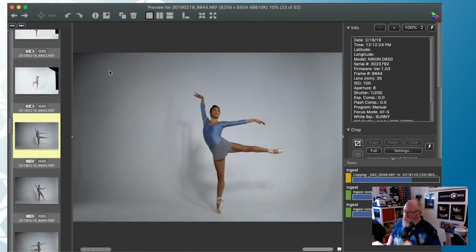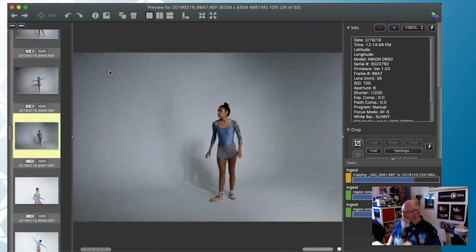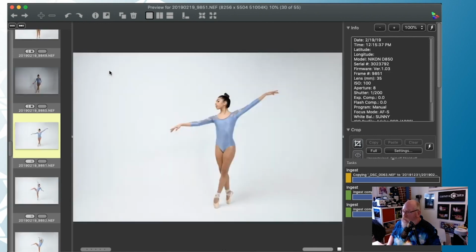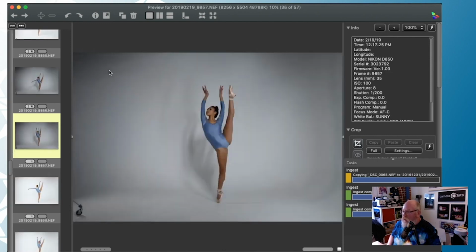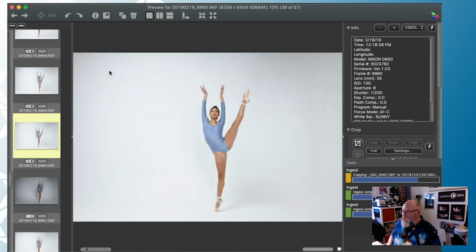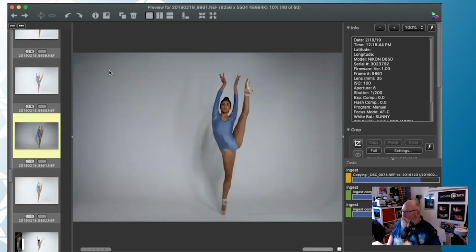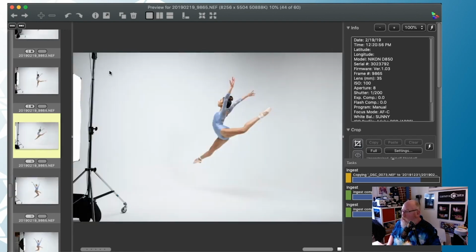Photo Mechanic uses the embedded JPEG preview in a RAW file, so it doesn't have to render the RAW, so this process ends up being very, very fast. I can very quickly go through these. If I need to go back, I can just use the back arrow. And so here's one, I'll rate this a 3, and then we'll go through some of these others.